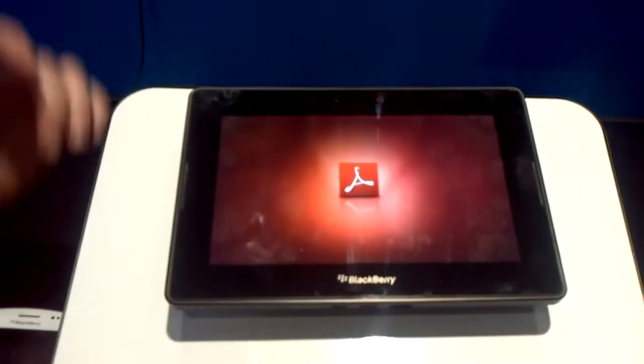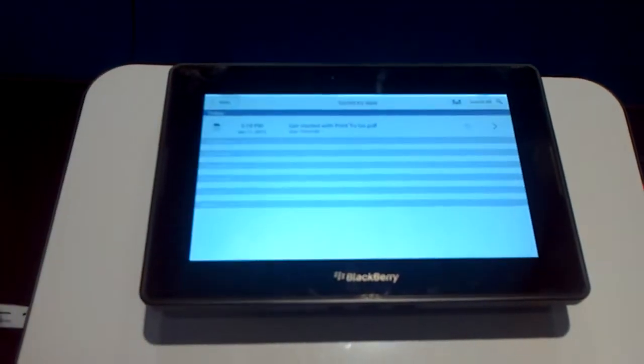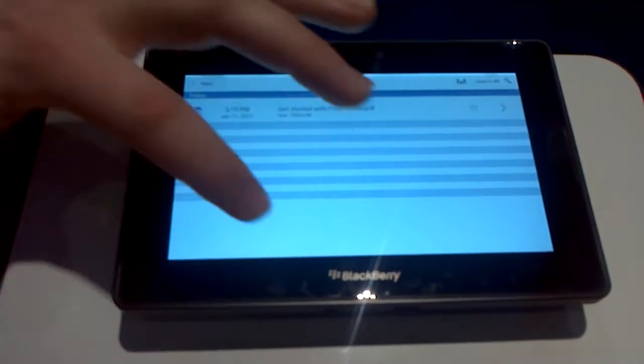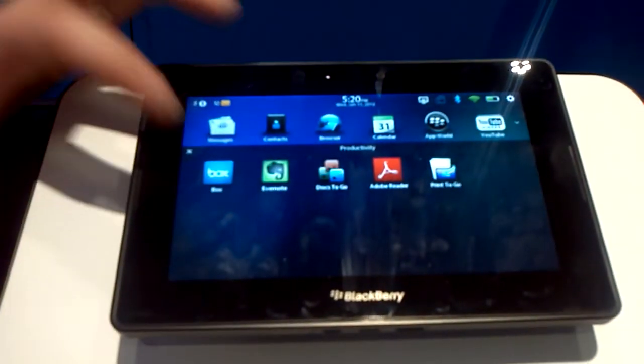So here we have a getting started PDF that we've printed to the PlayBook, and this will show you how to use it. And again, it's just a different way to get information onto your PlayBook, and that's really about being productive and sharing information easily between your devices.